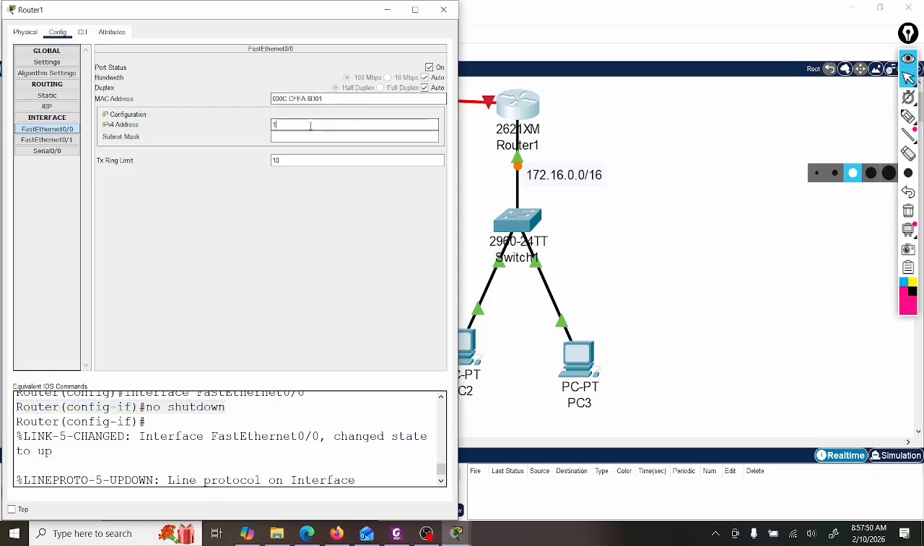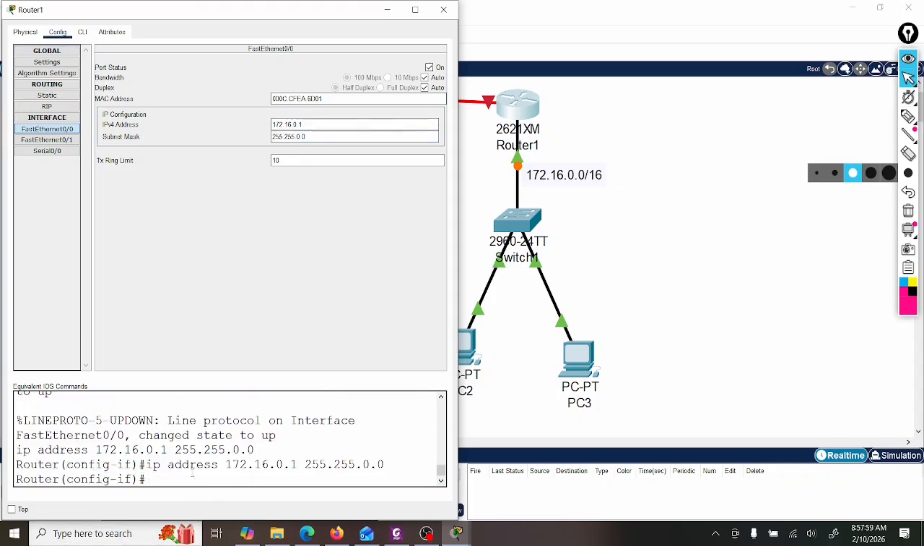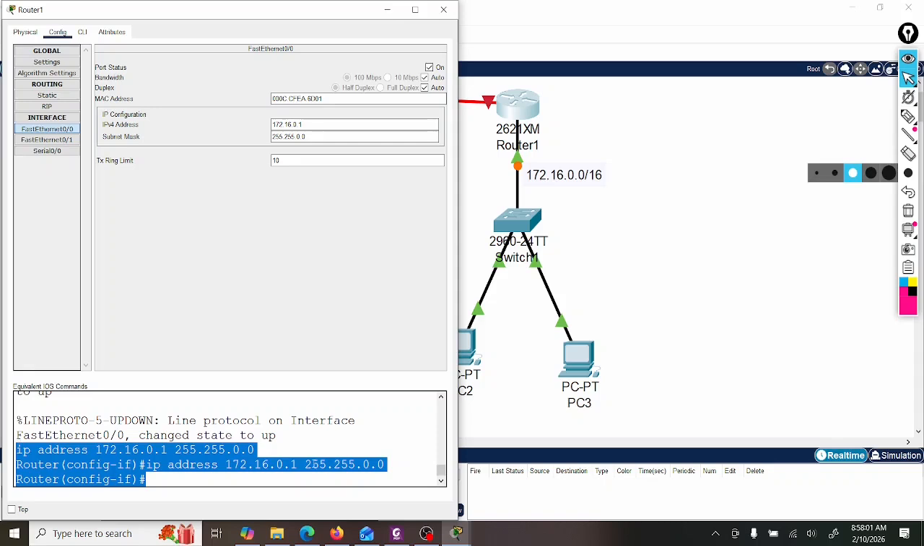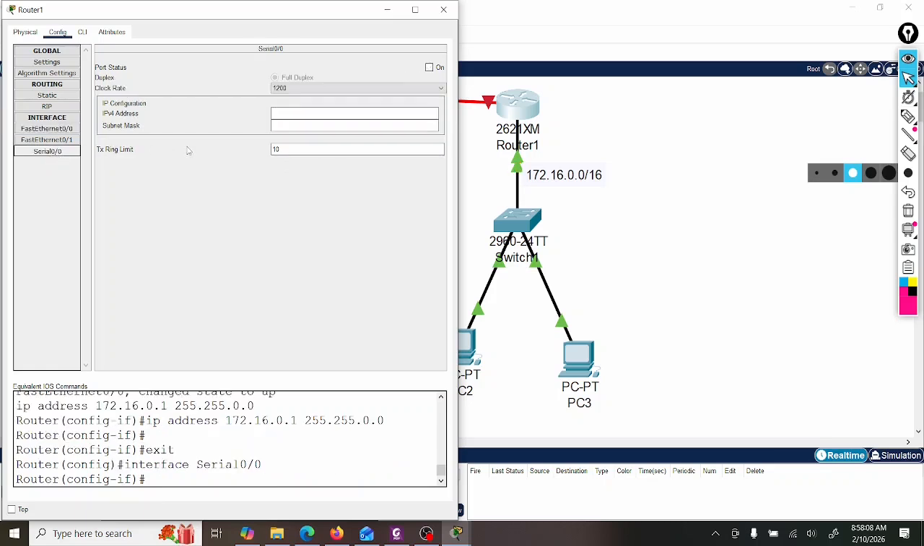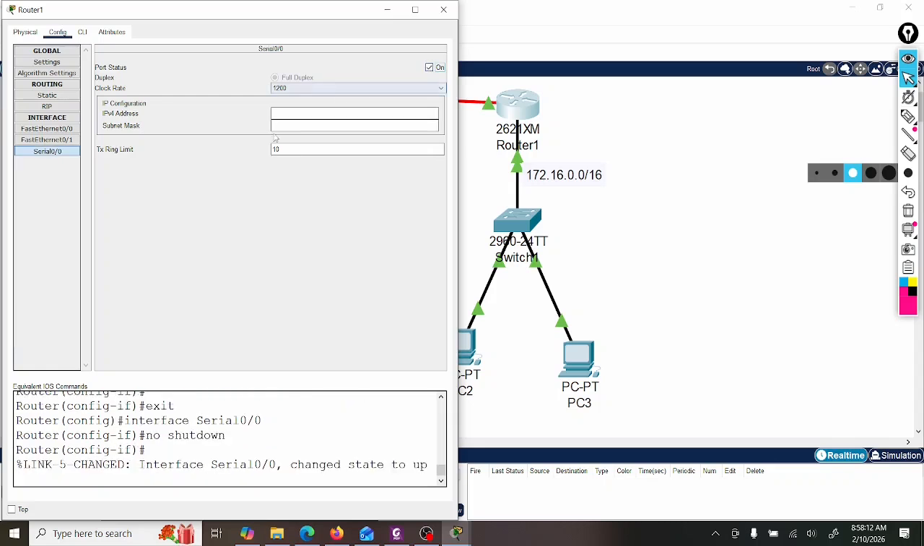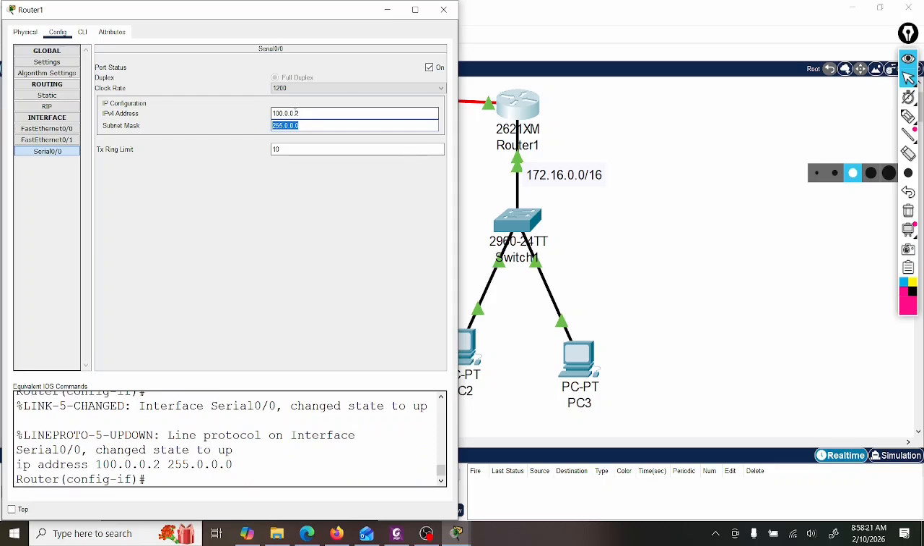The IP address is 172.16.0.1 and the subnet mask. You can also see the IP address command, ip address 172.16.0.1 255.255.0.0. Fast Ethernet 0/1 is not in use. We'll be using the serial interface. Turn it on. On this side, we should not specify the clock rate. It will automatically detect the clock rate. We can just assign the IP address, and that's it.